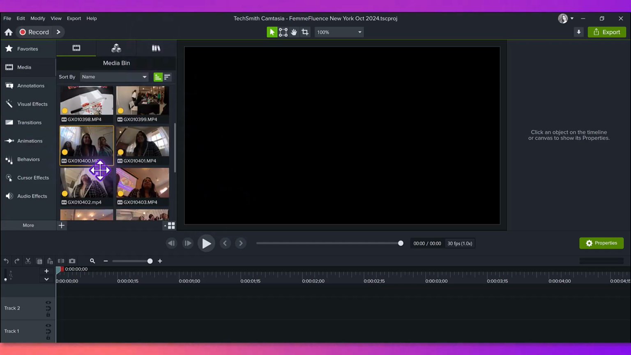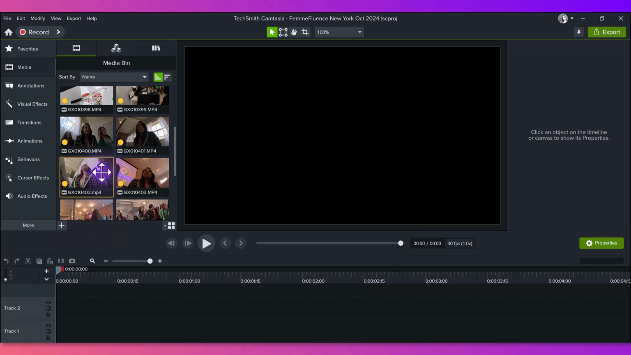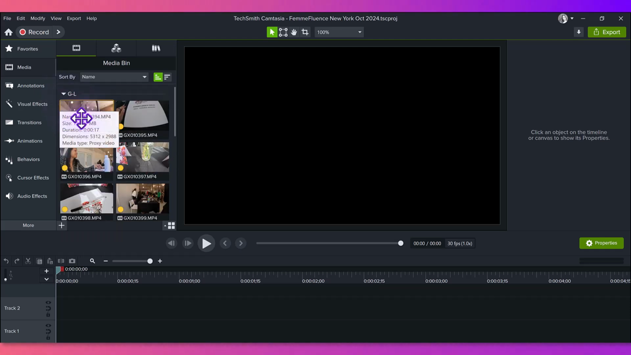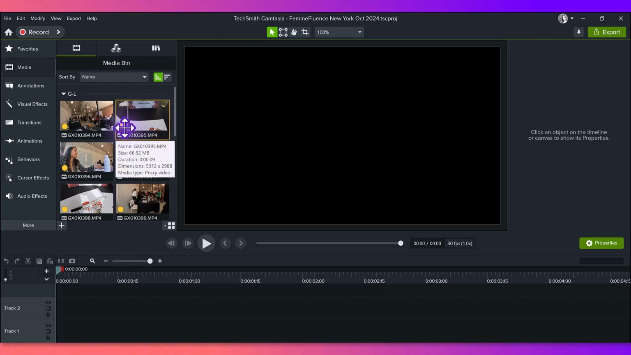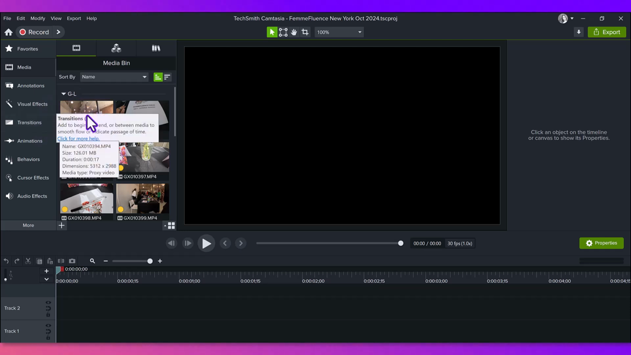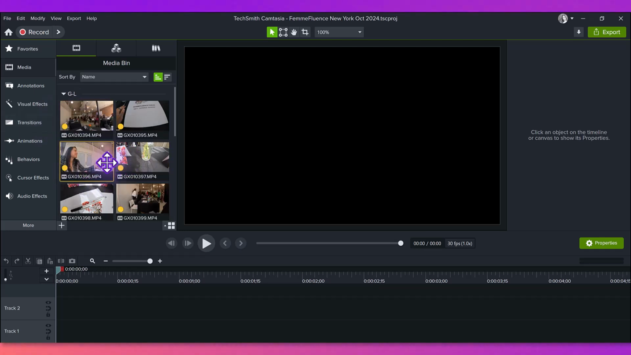Once I have all my GoPro footage in here, you'll notice that there's this yellow dot thing going on. That's what's called a proxy video. A proxy video is a lower quality version of the actual video. And the purpose of a proxy video is to make it easier to edit on your timeline, because when you have a bunch of GoPro footage, they're usually high-res files, and when you turn it into a proxy, it makes it smaller and easier for you to use.